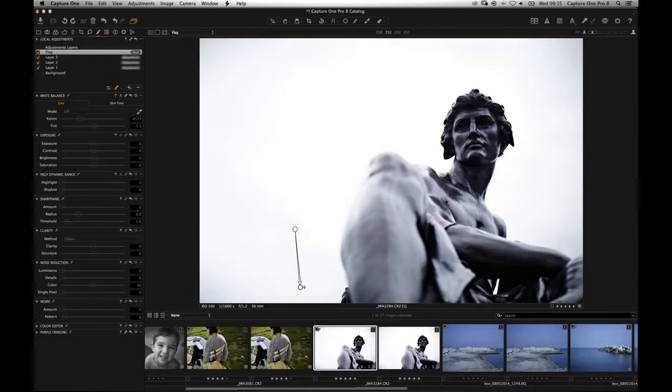And remember, if you think you can do a better job of finding the source and repair point, you can just move those around.